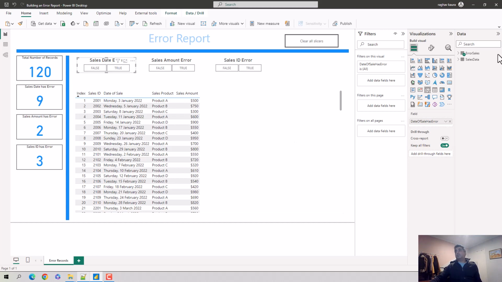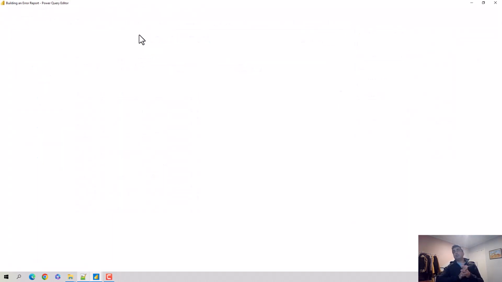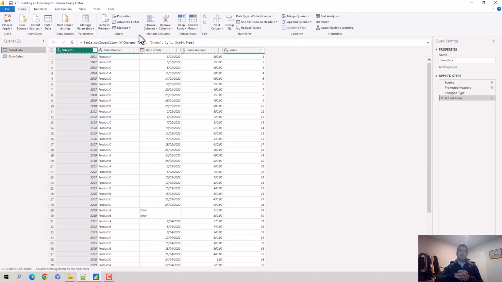So how have I done it? You can see here I'm pointing to the error sales table. Let's quickly go and learn how to build it. I'll take you through the process with me. Here I've got the sales data table, and it's telling me sales ID has issues, sales product, then date of sales, sales amount and index. There are issues, and I want to surface them to the end user.